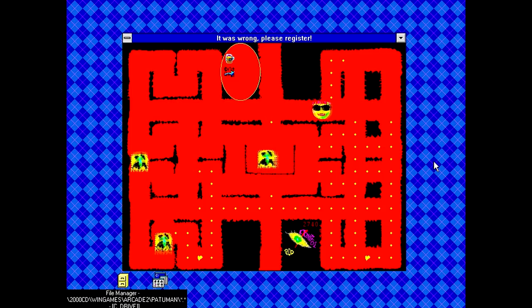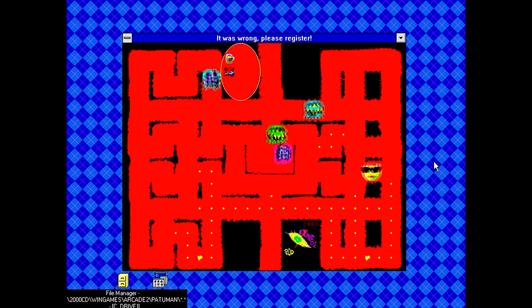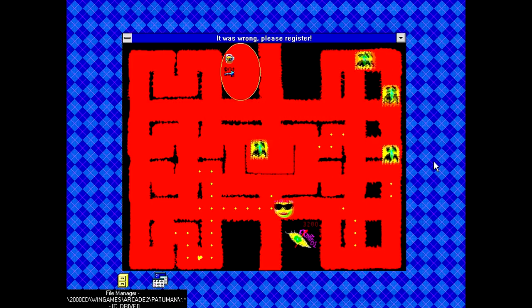So, is it worth $10? I guess if you want a super hard Windows 3.1 Pac-Man clone, then well, here you go.